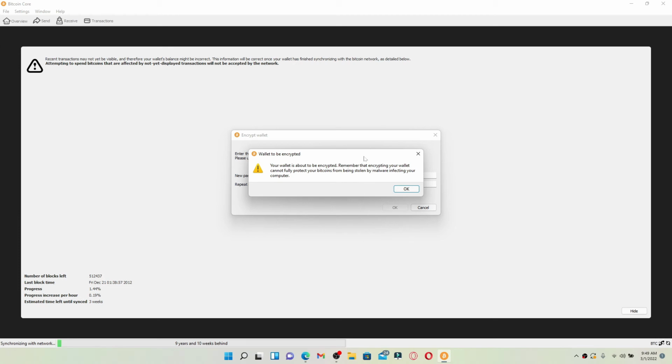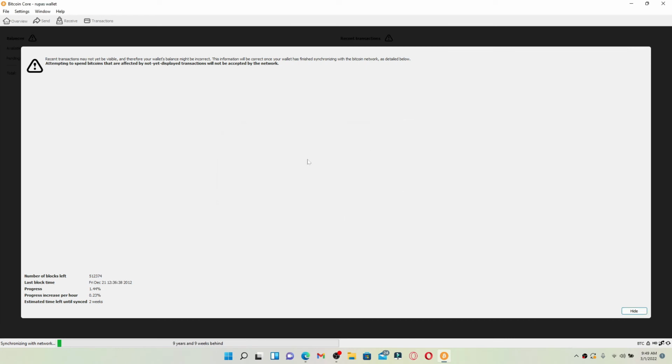Click on OK. Go through what it has to say again. It says your wallet is about to be encrypted. Remember that encrypting your wallet cannot fully protect your Bitcoin from being stolen by malware infecting your computer. Click on OK to proceed further, and you'll be able to create a new wallet for Bitcoin Core. That is how you can easily create a new wallet for Bitcoin Core.